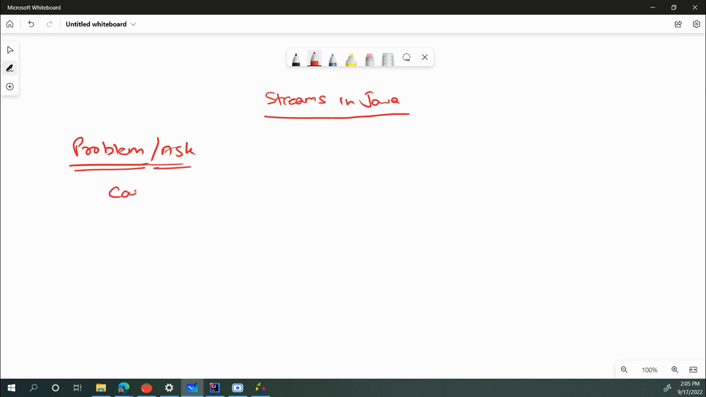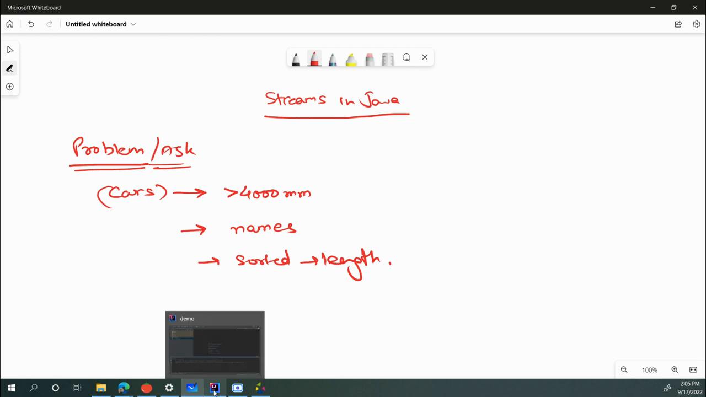So you have been given an inventory of cars. You have to identify all the cars that are greater than 4000 millimeters, and you have to tell the names of all these cars in sorted order, sorted by their length. So these things you have to achieve. Let's start with how you are going to write that particular logic.